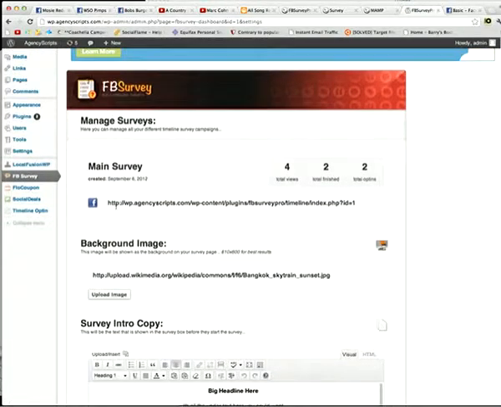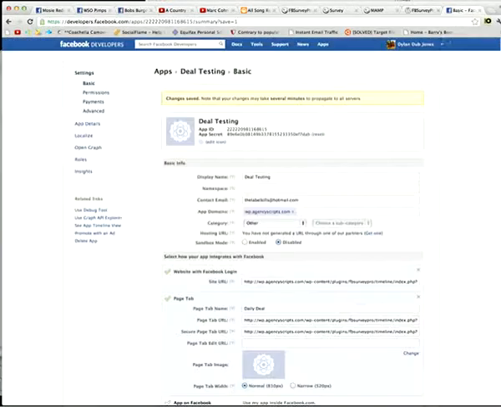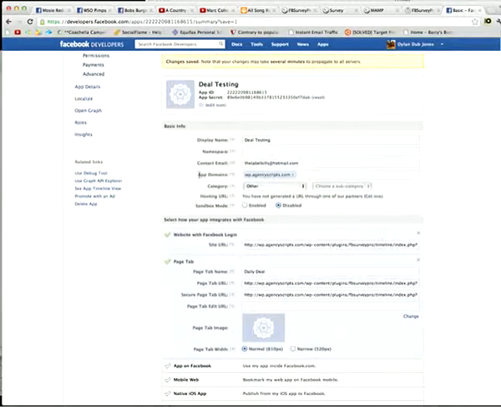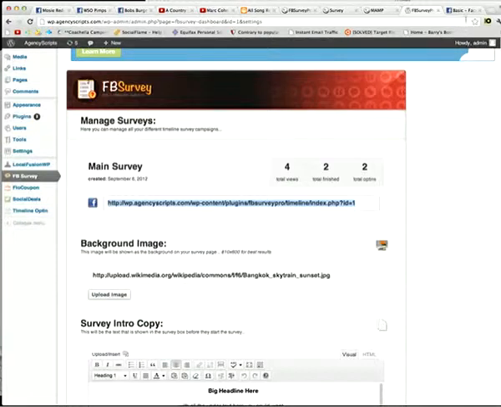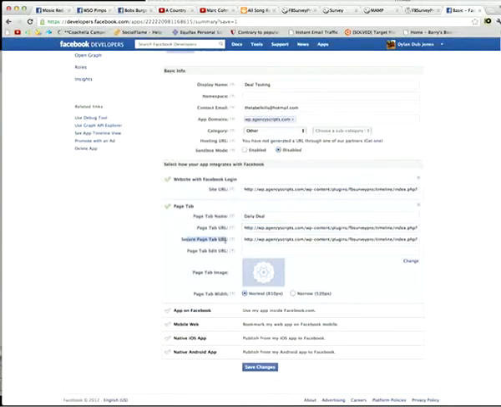At the top here, you have the URL for your actual survey, which you'll need to put inside of Facebook. So here's your Facebook app. All you need to do is put in the URL on your app domain, so like whatever it is, .com, and then put in for the page tab your page URL, which is given to you here.